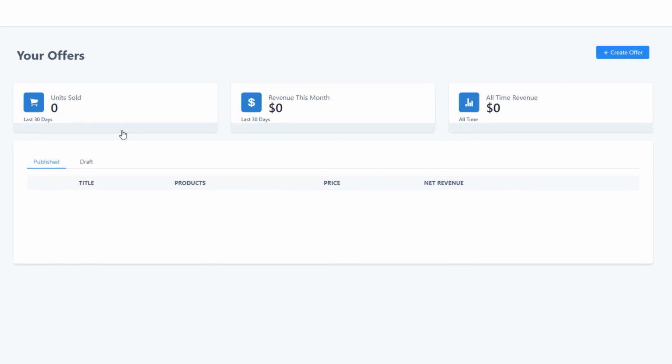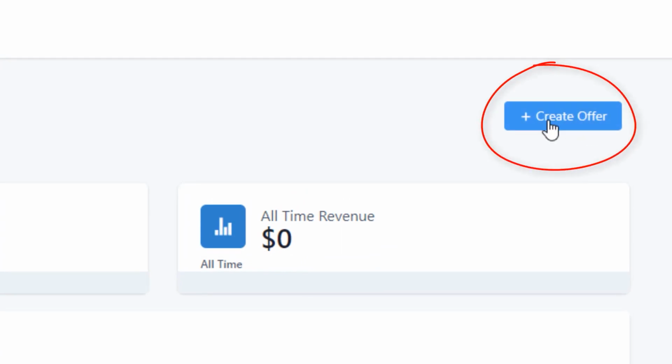I'm going to walk through the steps to create your offer and how everything works. First thing is your offers dashboard will let you know various statistics over the month of units sold, revenue, all-time revenue, and the offer stats below for each offer. We don't have anything right now, so we're going to create our first one by clicking the Create Offer button in the top right.